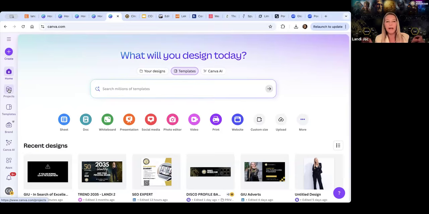I almost want to do a matrix. The matrix has four quadrants: you are a soft-spoken person with loud slides, or a loud-spoken person with loud slides, or soft-spoken with soft slides. So you have to work out that combination.